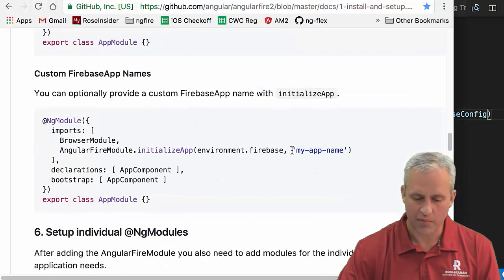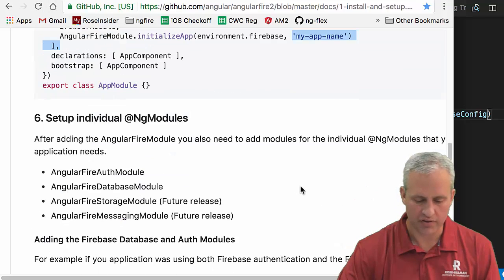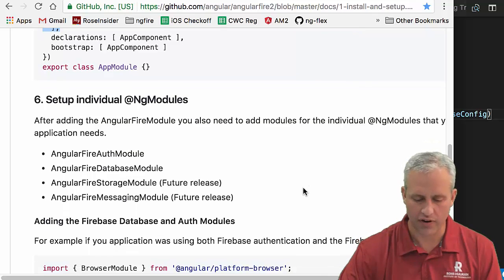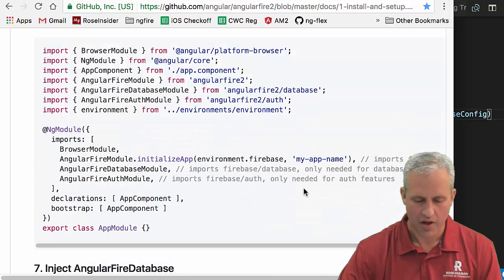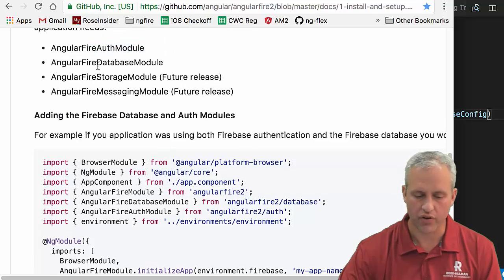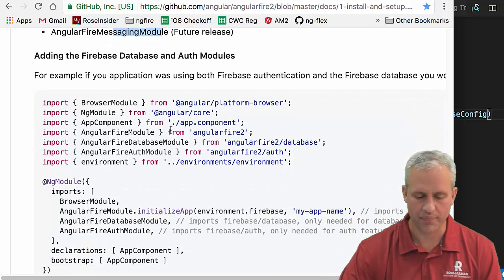Next, you could give it a name if you want. Again, never do that, because if you're trying to use regular Firebase and Angular Fire 2 together, it messes that up. Then the next step is you have to add the individual things you want. Like, do you want auth? Do you want database? Eventually, they'll do storage and messaging. They're just not done yet.